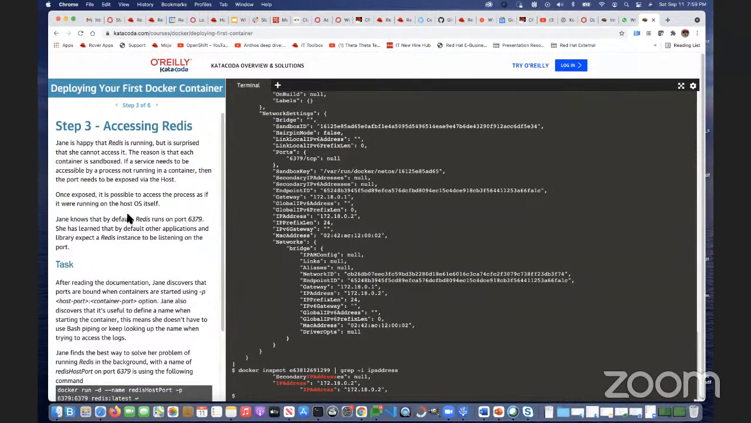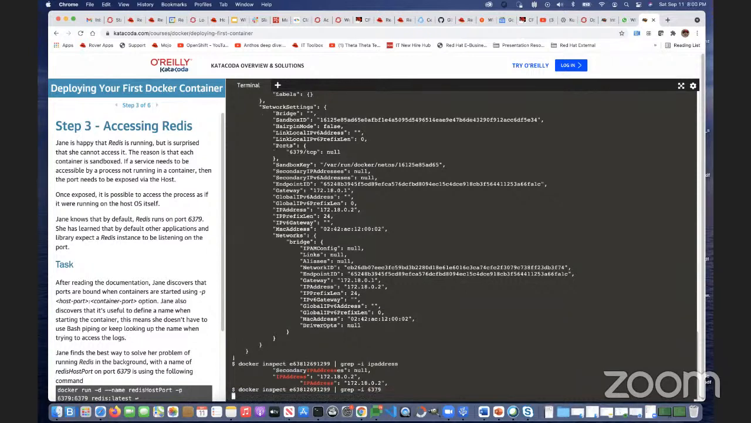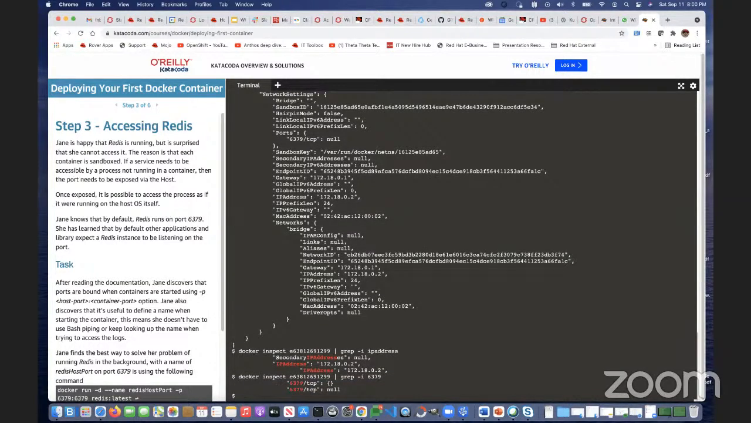Okay. Jane knows that by default Redis runs on port 6379. So where do you find the 6379? It is somewhere there. So let's search for it with grep. What happened? 6379. Okay. Somewhere this number is listed. So that means that's a port number.